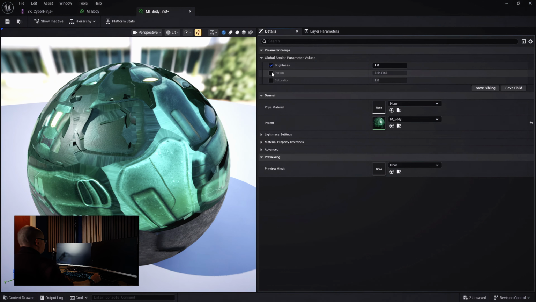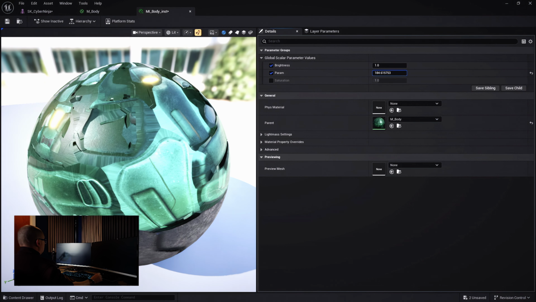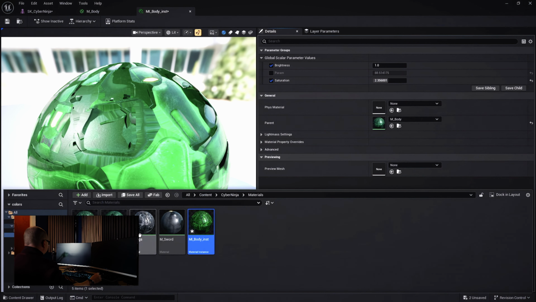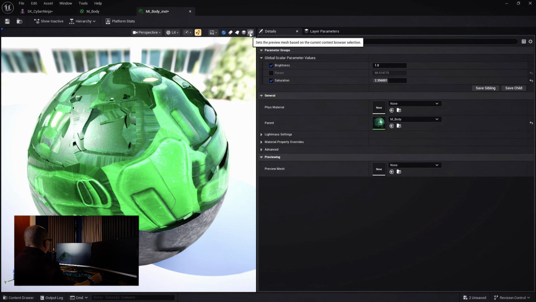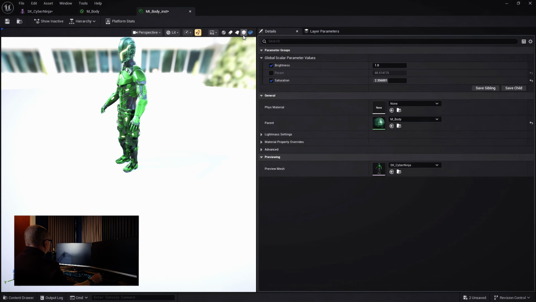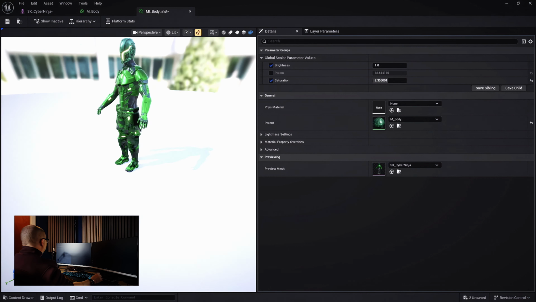So select brightness. I don't know what the param is for. That came with, oh, it's for the glow, for the emissive. That came with the character. So we'll not worry about that. And then saturation, which is like so. You can test it out on your character. So let me find my character. There he is. So you have to select it in the content drawer and then hit this one, this block icon here. It's pretty hard to see on the screen, but it's right up here. Okay.